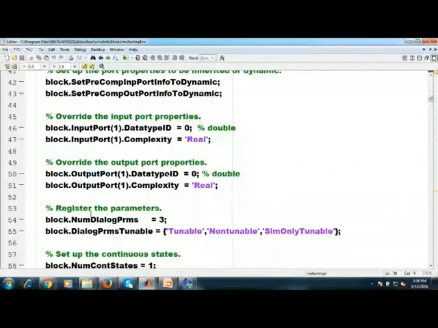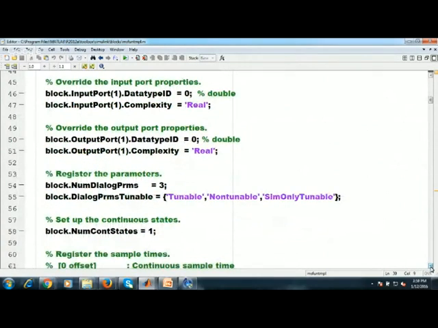This registers the number of parameters, the parameters that you want to enter in the S-function dialog box: 3. Number of continuous states. The number of discrete states is not initialized in the setup block. Number of continuous states are initialized here.